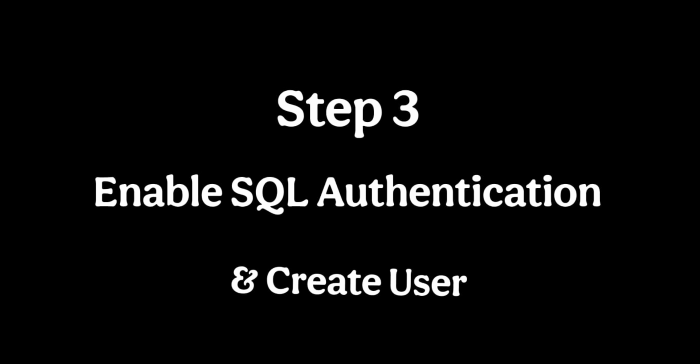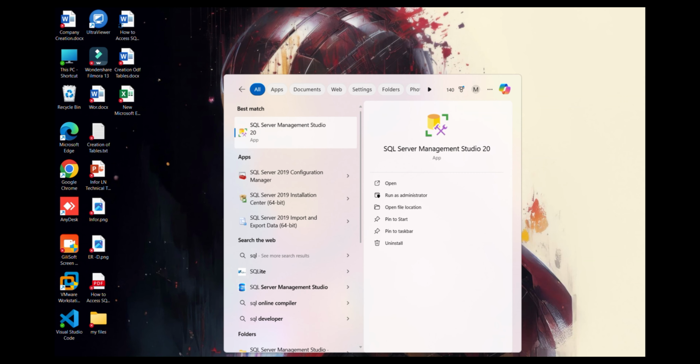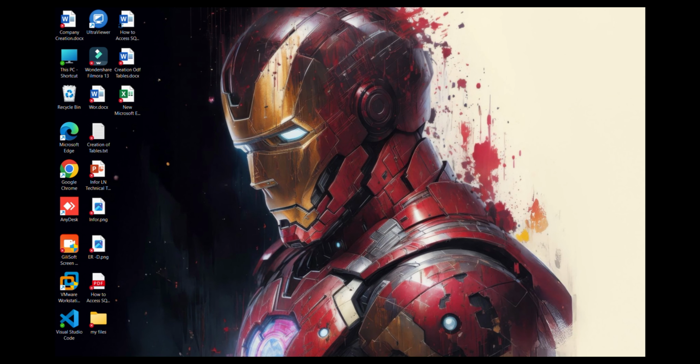Now let's start step three. Here we need to enable SQL authentication. For this I have to open my SQL Server Management Studio.